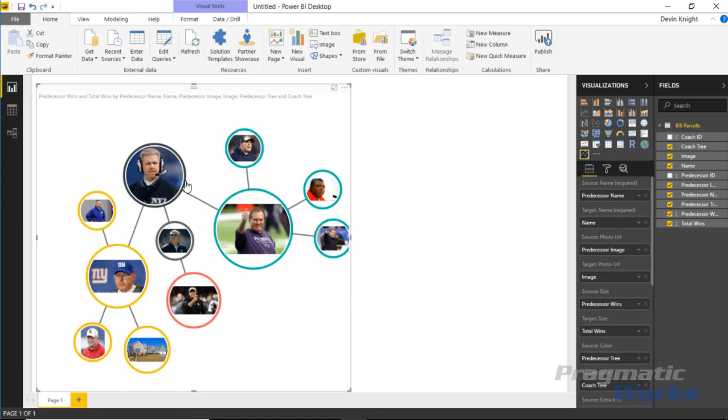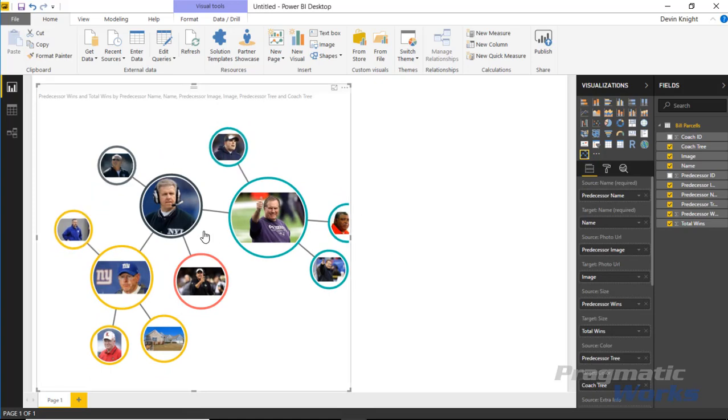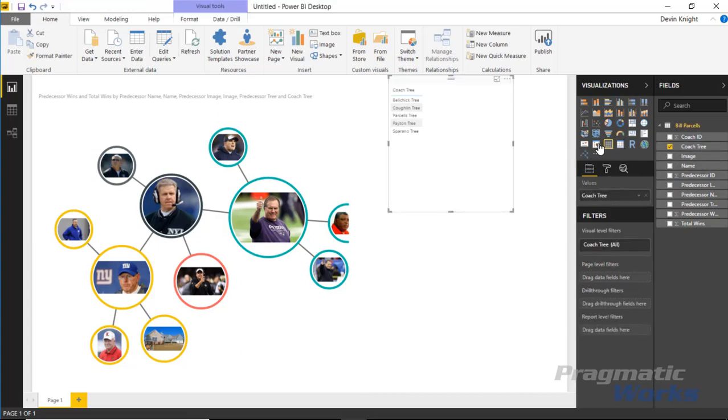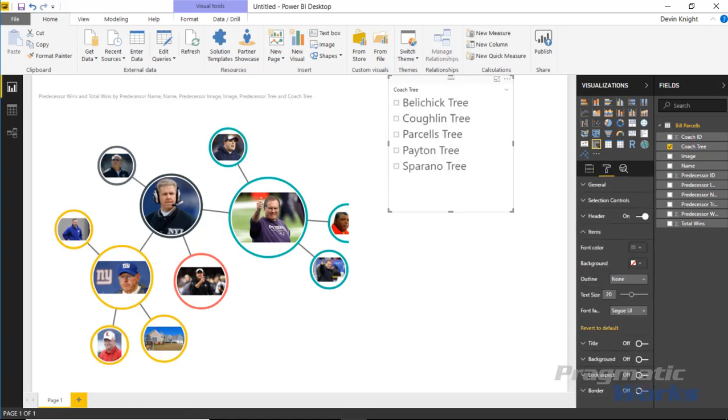So Bill Parcells is the main person, and then all the people that came off of him appear below. All right. Now I can also interact this with other visuals as well. If I wanted to, I could bring in something like a slicer. So maybe I bring in something like the coaching tree here, and then I bring in a slicer visual and maybe increase the size of that a little bit so we can read it a little better, like so.